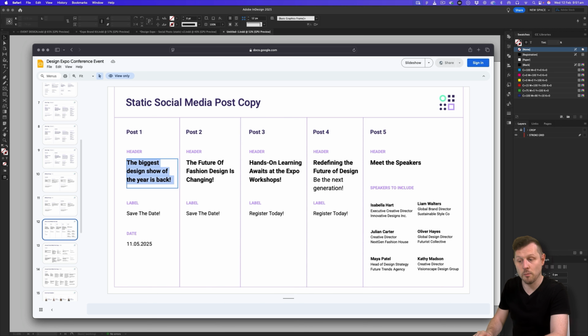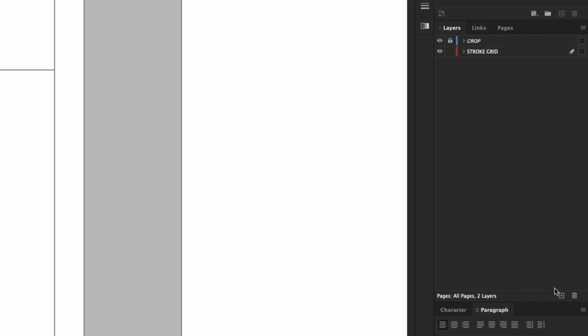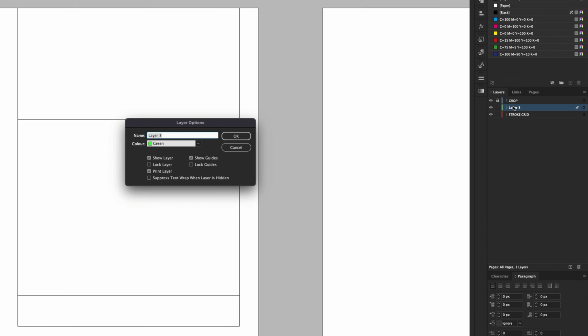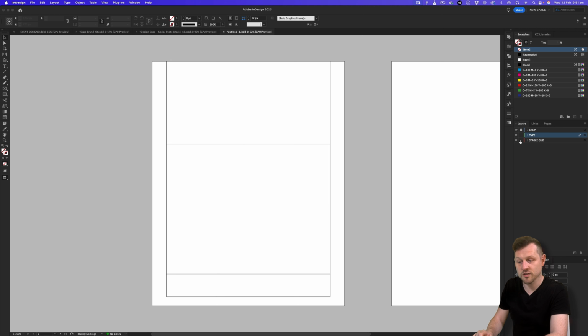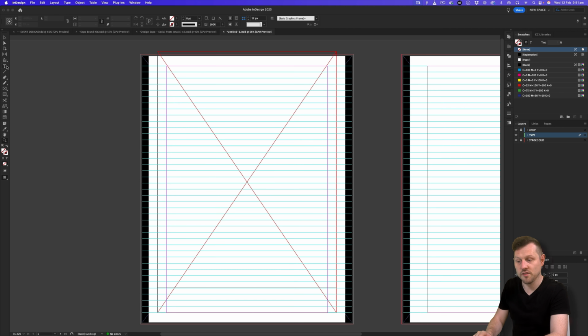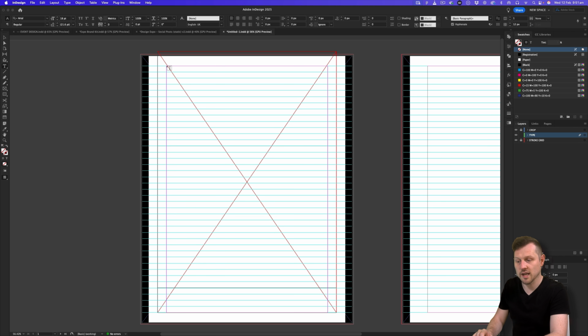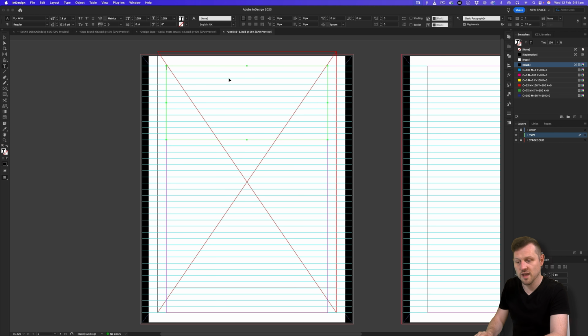I'll select the header copy for post 1. Into my document, I'll come over to the Layers panel, click to add a new layer, I'll name this Type. I'll make sure this layer is set above the stroke grid layer, and for now, I'll lock the stroke grid layer so as not to accidentally select anything on this layer. I'll come to the Tools menu and click on the Type tool. On the first page, I'll click and drag a type frame from the top margin across to the right and down around 1/3 of the page, like so, to give myself some space to work with, and I'll paste in the text.